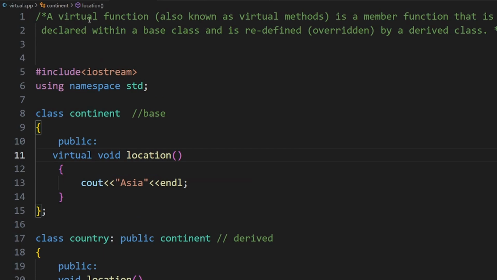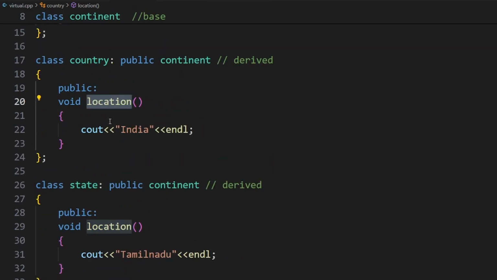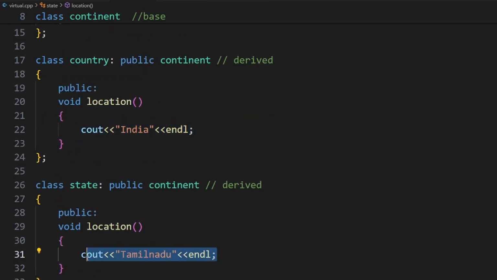As our definition says, a virtual function is a member function that is declared within a base class. Here we have a virtual function which is defined inside the base class, and it is overridden or redefined in the derived class. Here we have the derived classes. Here we have the same function name. The function name is location, which is the same in all three classes. Here we are overriding the function definition. So here it's going to print India, and here it's going to print Tamil Nadu.